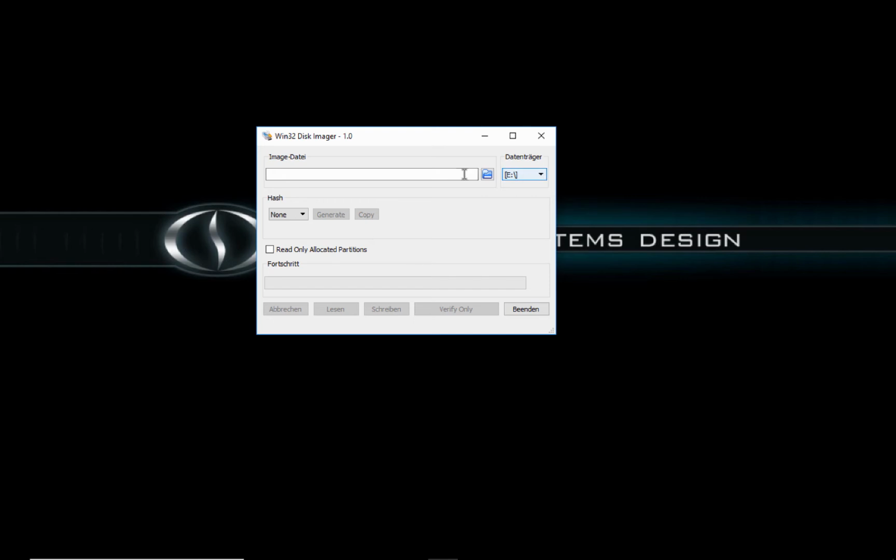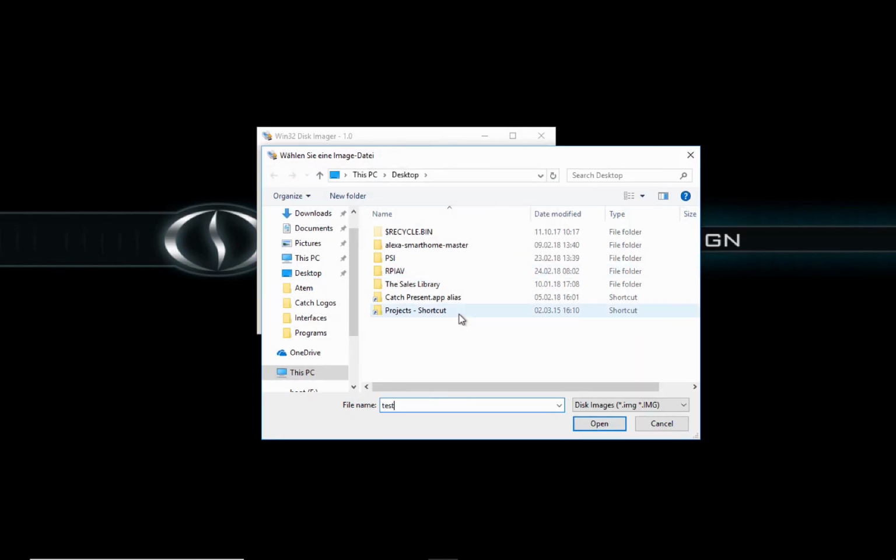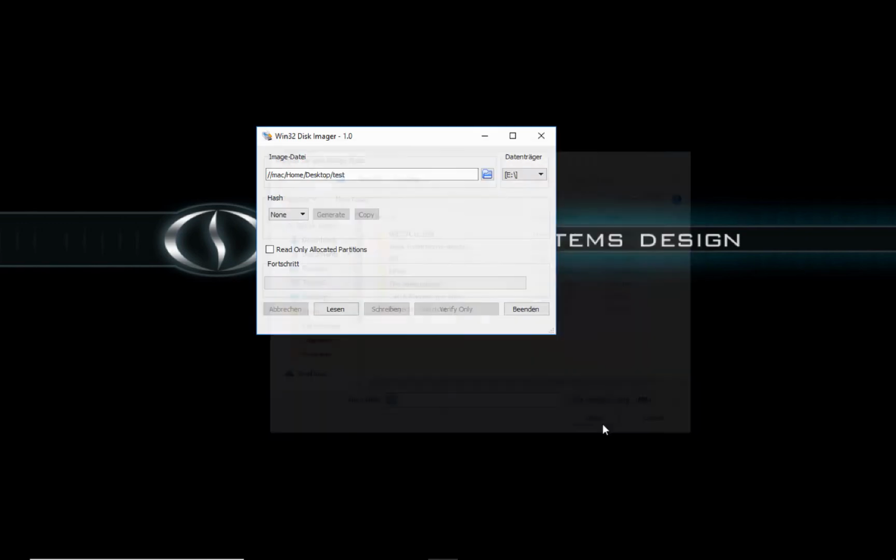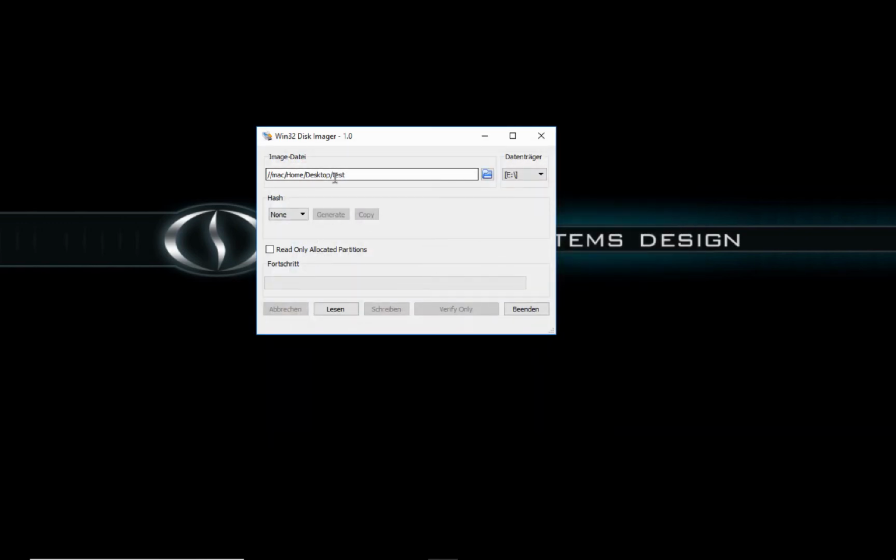So I'll select that. And then right here, you click on this folder and you give it a name. So I'll just say test and I'll save it to my desktop. And then I'll say open. And that is where the image will get saved to. So I'm saving the image to a file with the name test on my desktop.